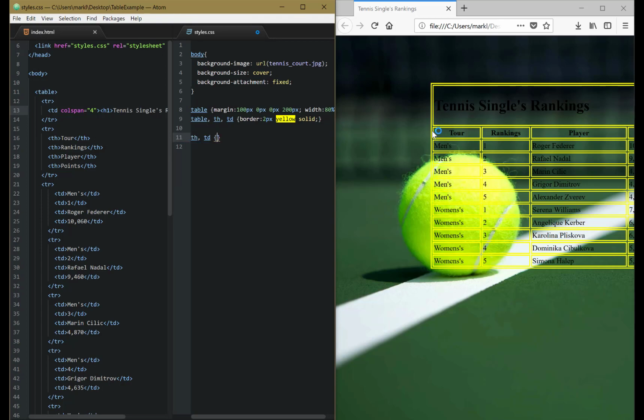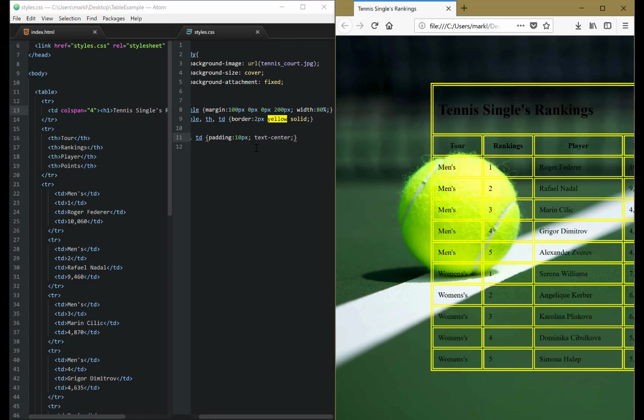Let's give those a padding of 10 pixels, and text align center. Okay, let's see what that does. So now with the padding, I'm putting a 10 pixel padding around the content, so it pushes the text off of those edges a little bit.